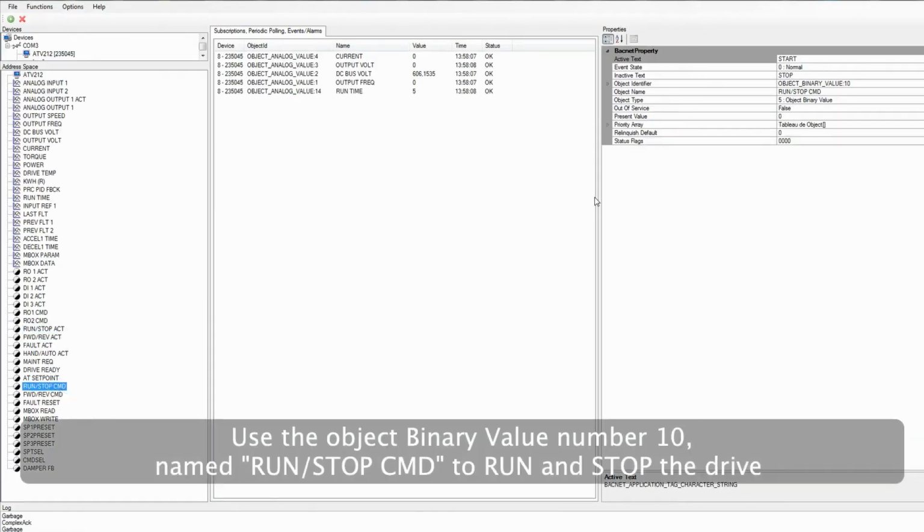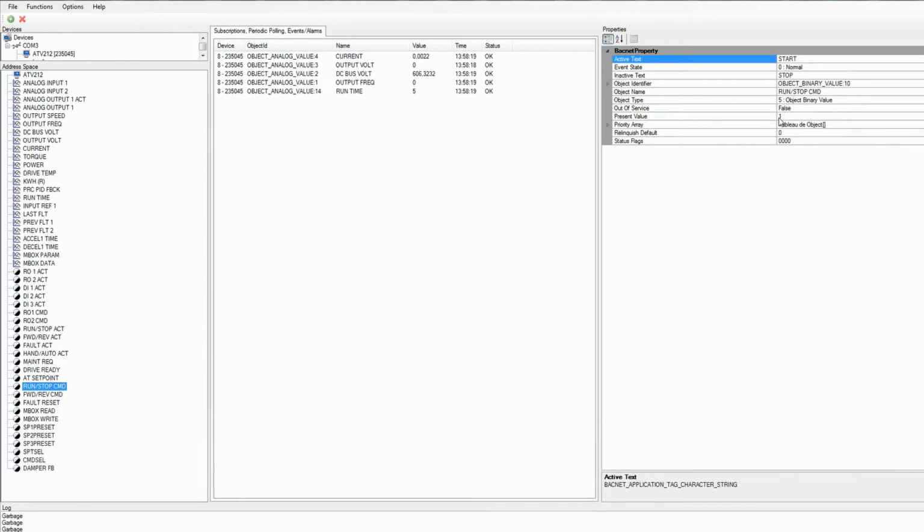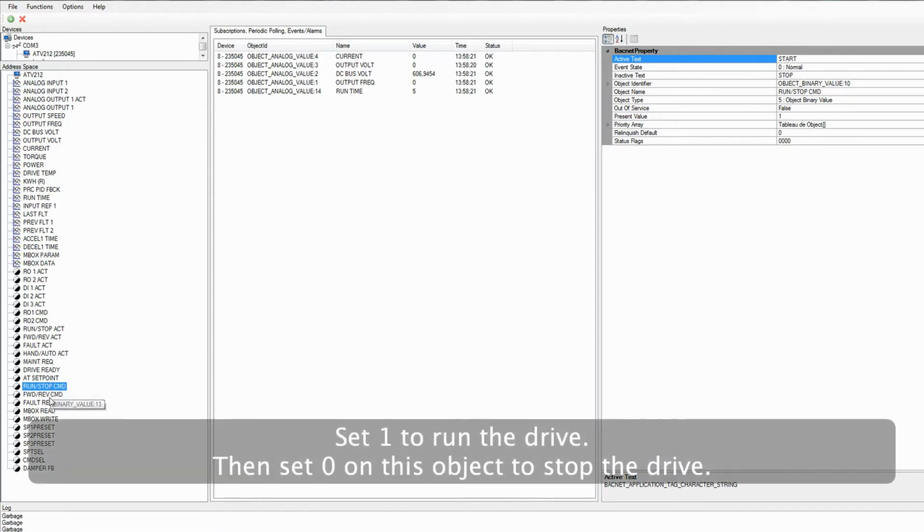Use the object binary value number 10, named Run Stop command, to run and stop the drive. Set 1 to run the drive. Then set 0 on this object to stop the drive.